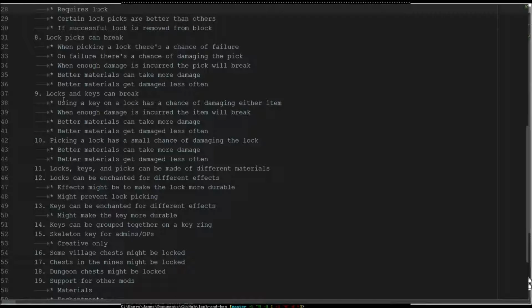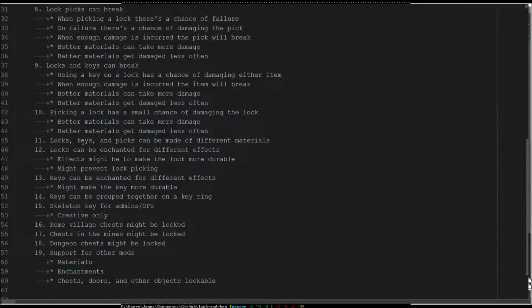Locks and keys themselves can also break, so just like in real life, if you're using a key, you have a chance you might break it or damage it or scuff it. So that's something you'll have to keep in mind. Better materials won't get damaged as often, and they can take more damage. Picking a lock, you have a small chance of breaking the lock. This is just so you can kind of tell, like, oh, somebody was in here.